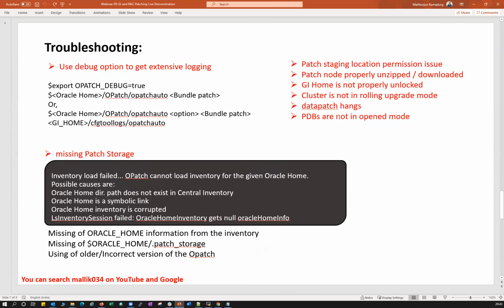And for PDB, make sure that your PDB is in open mode. If your PDB is in mount mode or not opened, and you apply data patch, it will not be applied at your PDB level. These are the common issues and troubleshooting you have to take care of.